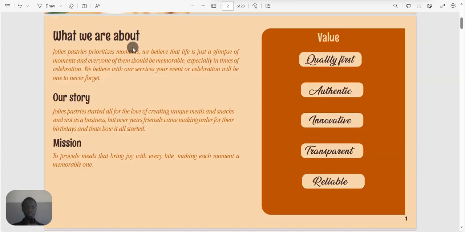This is the About Us page. This is where you get to know the brand, their stories, their mission, what they are about. This is where you get to know what drives them as a business. And this is their core values. This section helps them differentiate themselves from other businesses out there.